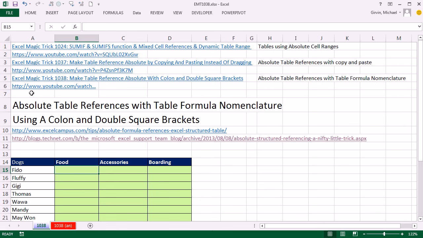Hey, in this video, we want to see an amazing trick to make absolute table references using the actual table formula nomenclature that you'd find in an Excel table. Now, actually, in the last few videos, I've covered this topic. In 1024, we saw how to use tables and the dynamic ranges that come with tables, and we made our absolute cell references with cell references. And we saw a little trick there. In 1037, we saw how to make absolute table references with the copy and paste feature. But in this video, 1038, we want to see how to make absolute table references with the table formula nomenclature. And it involves using a colon and double square brackets.